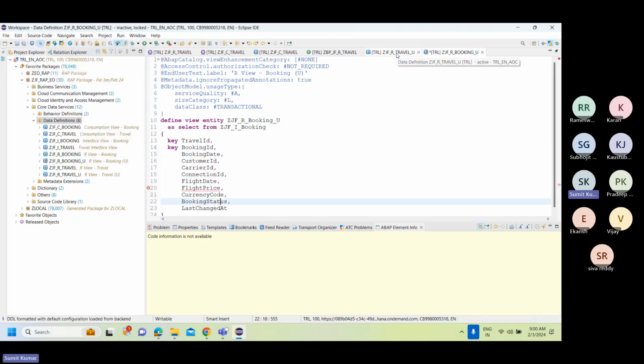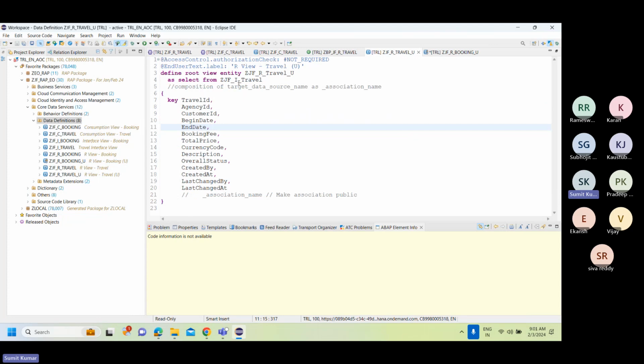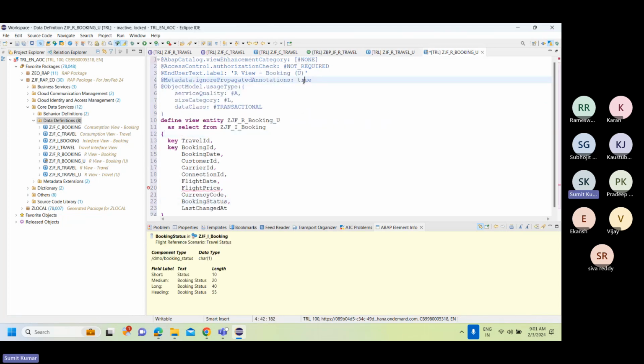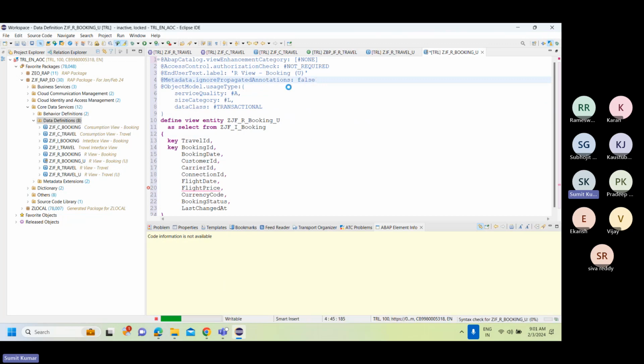I hope you have consumed the right view here. Yeah, it's I view only. Perfect. Okay, and we might need the currency quantity relationship from here. So I'll just say ignore propagated annotation to false. Okay, so these are the things we have anyway learned earlier as well.